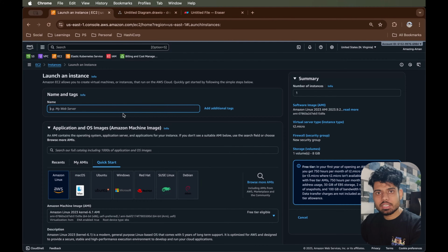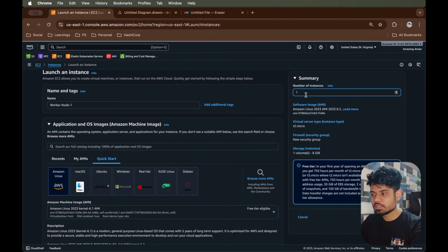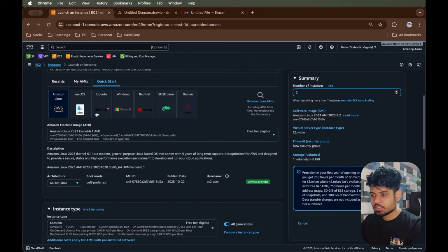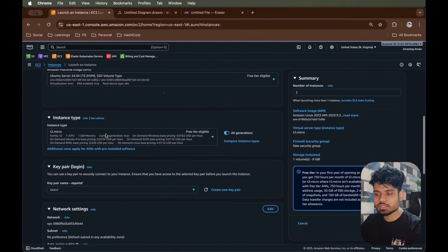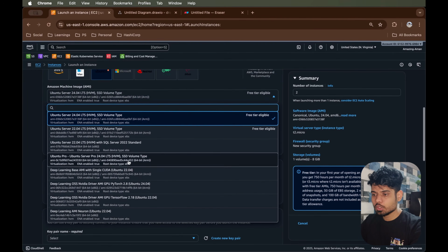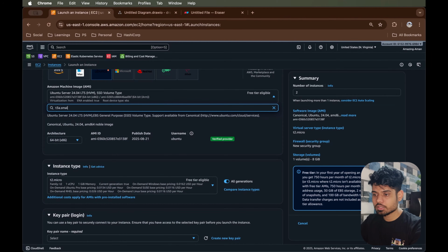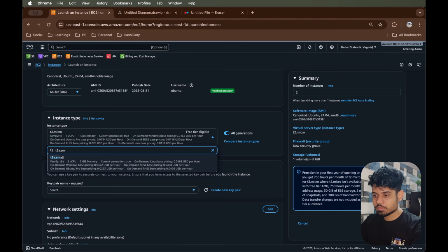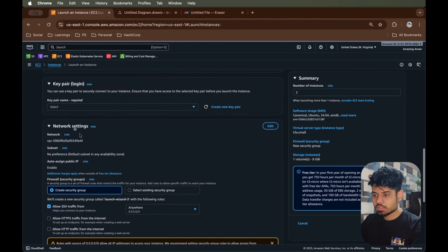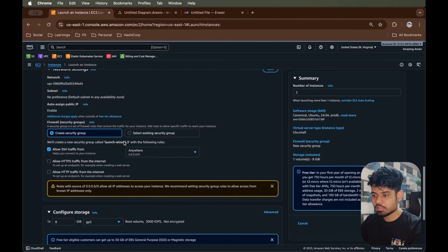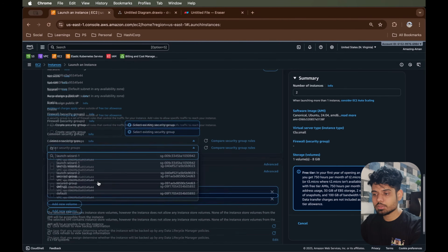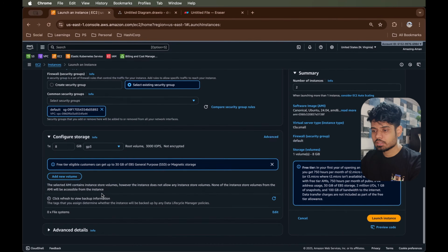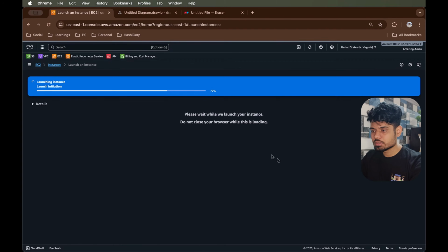This time we will be creating worker nodes. So I'll use worker-node-1, and I will provide the number of instances as 2. Then we will use Ubuntu with the latest version. Then, as I've told you, this time we will use t3a.small. Sometimes it has some issues like lagging, but yes, we have it. Now I will select my key pair, and again I will use the same security group, and let's click on launch instance.